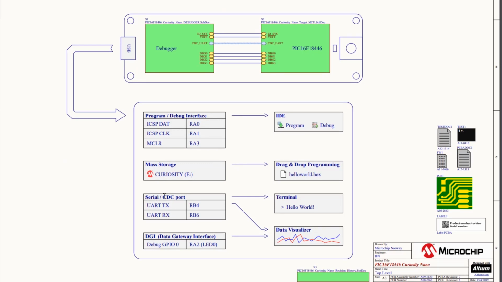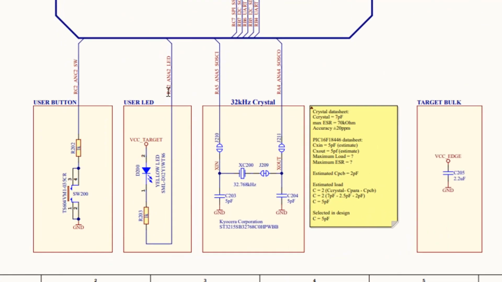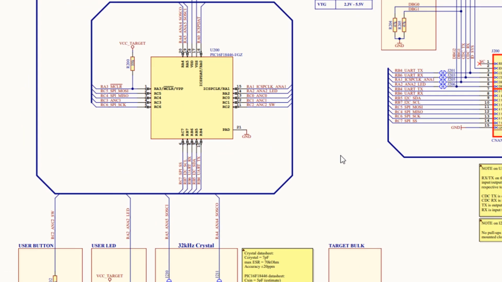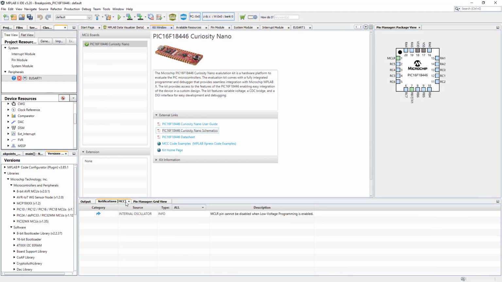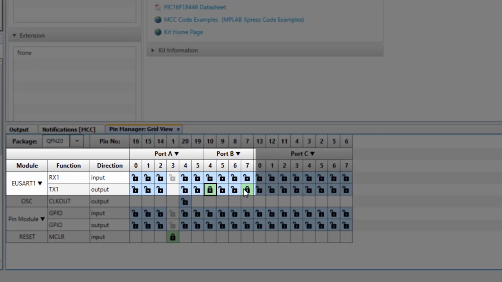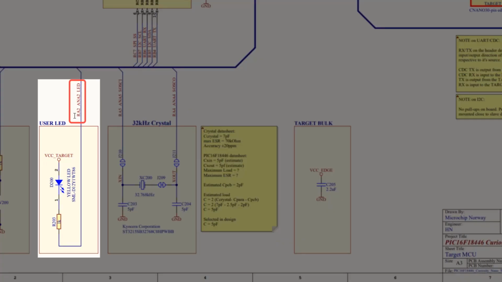There's a UART CDC on RB4 and RB6, and a debug GPIO on RA2, and you can see that's the LED. So if we look down into the schematic to see the LED, you can see RA2. We'd have to set that low in order to turn the LED on, and here again we can see the UART CDC on RB4 and RB6. So going back to the pin manager, TX is RB4, RX is RB6, and then the LED is on RA2.